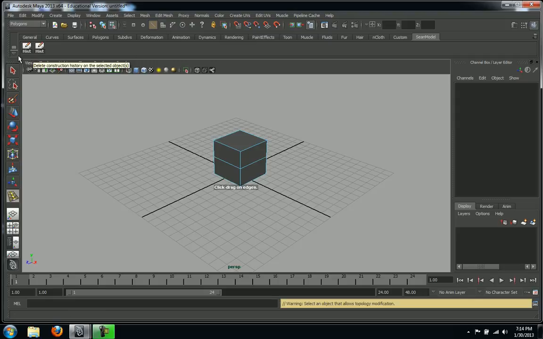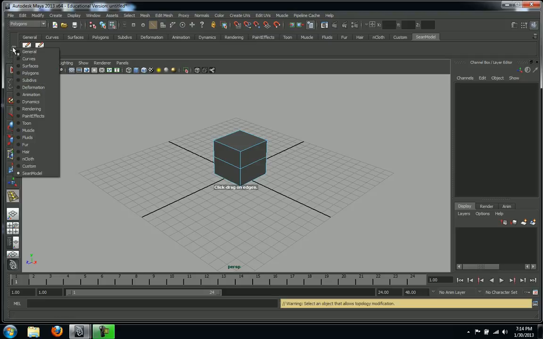But if I wanted to get rid of one of those, I go into my shelf editor again and go into, where is that? Is it shelf? Oops, sorry, it is in the shelf editor, and go into, hold on, shelf editor.